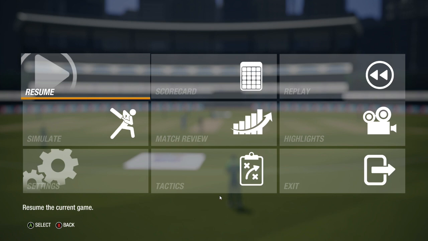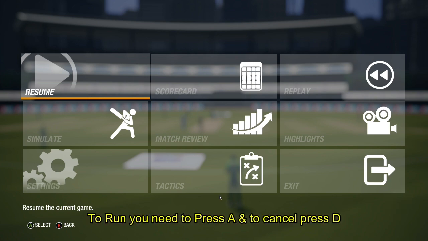And how to run? To run, you simply need to press A, and if you wanna cancel your run, you need to press D.